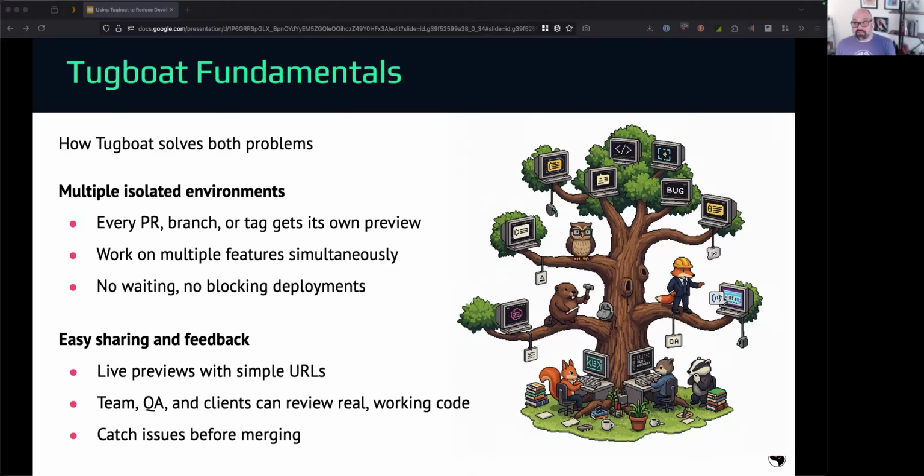So this is what makes preview environments fundamentally different from traditional staging and testing environments. It's not just another environment. It's a different paradigm. It's unlimited environments that come and go as needed and are always aligned with the work that's being done, the change that's happening on that branch or in that PR.